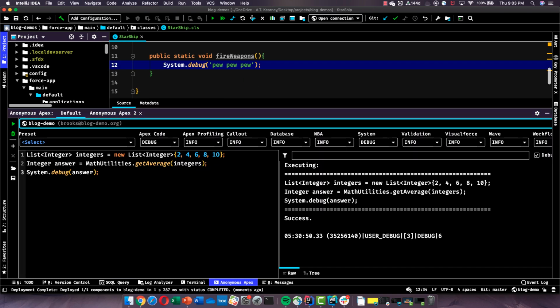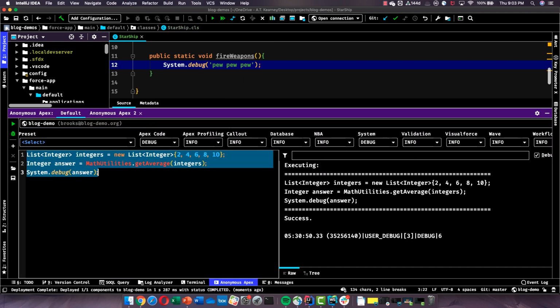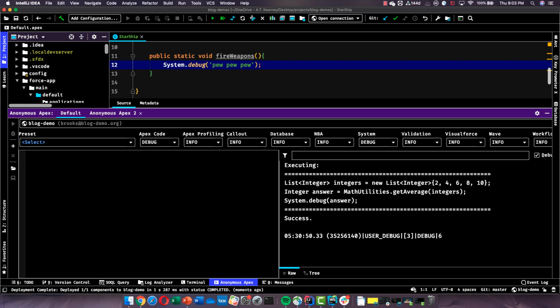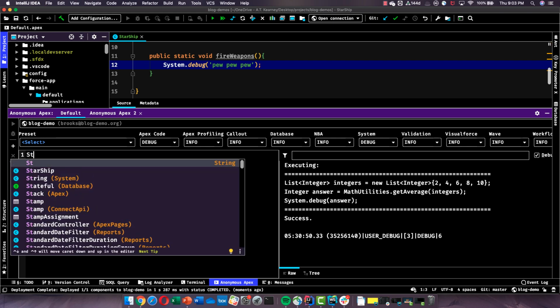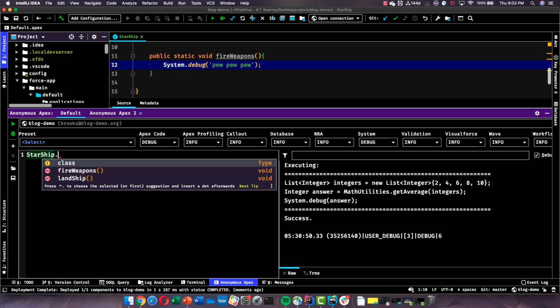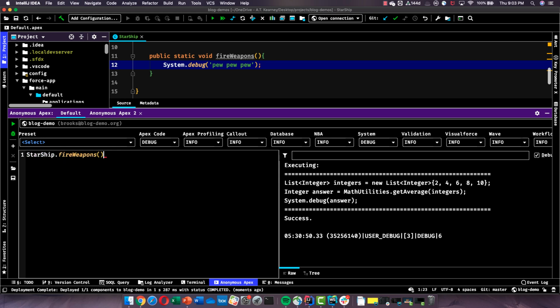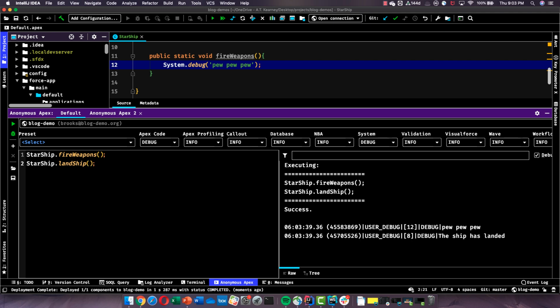And open up Anonymous Apex just for an example, and clear that out. Okay, so if we wanted to access those static methods, we've got our Starship, and we use dot notation, and we can access those methods directly from the class name: fire weapons. And if you remember, those log to the console. So when we run this, we'll also call land ship. Run that. There we go.